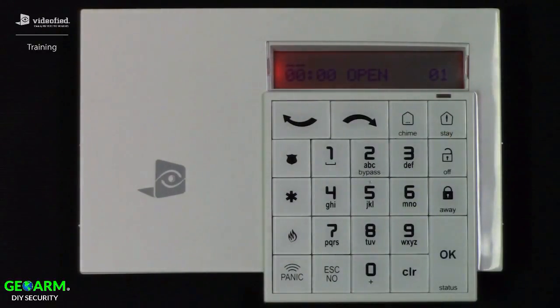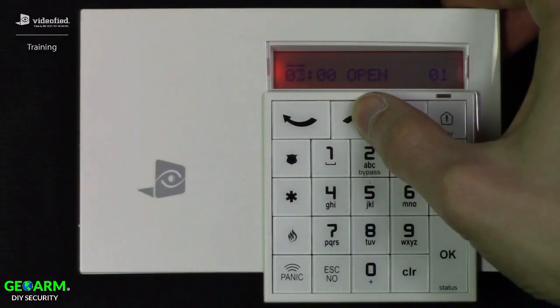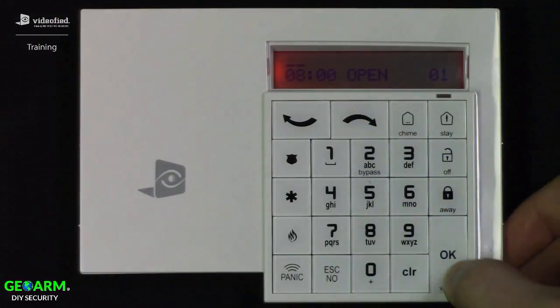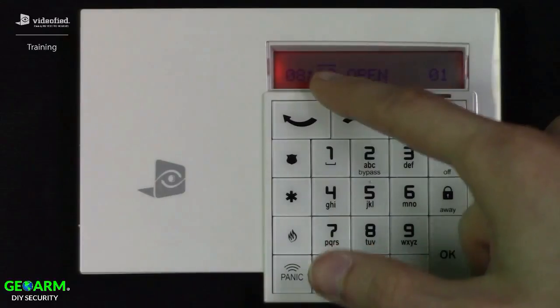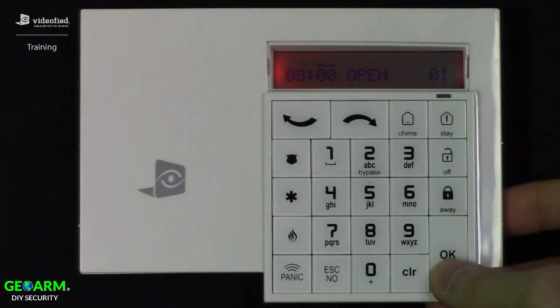which brings us to the new entry screen starting with the hour. So keep in mind this is a 24-hour clock, and we're going to use the arrow keys to select our hour. So for this example, I want to actually set it up for an 8 a.m. disarm. And you'll notice that when you press OK, it's going to move that double line across to the minutes.